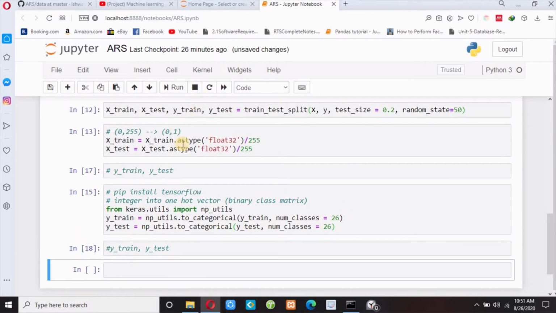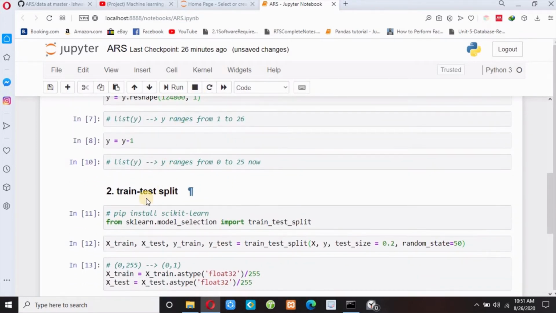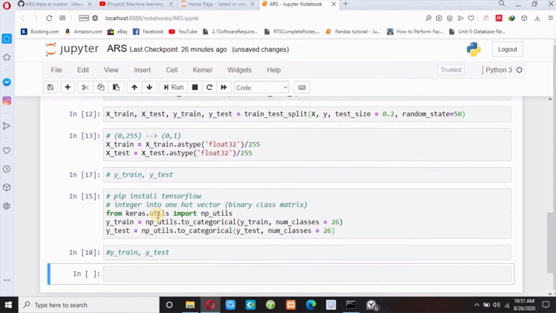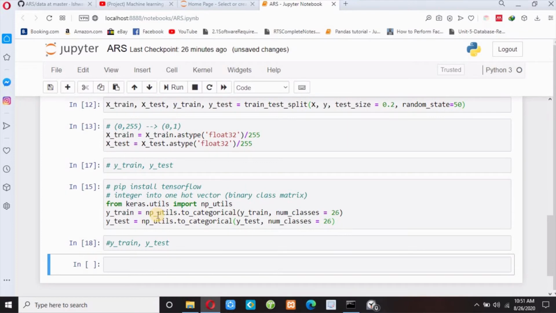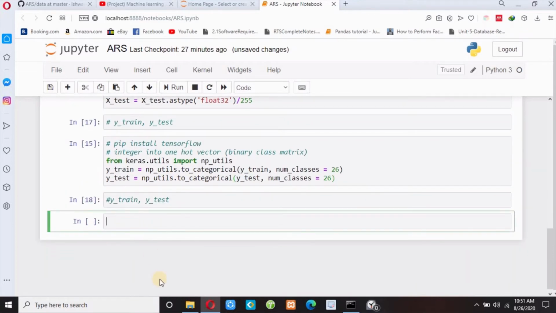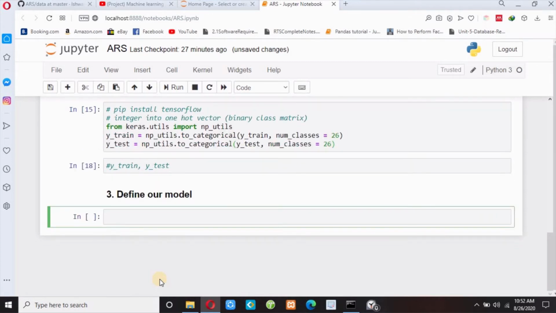So guys, in the second part we have successfully split our data into training and testing part, and we have made required changes also. So in 3 number, let me write define our model, and for this we need to import from keras.models.